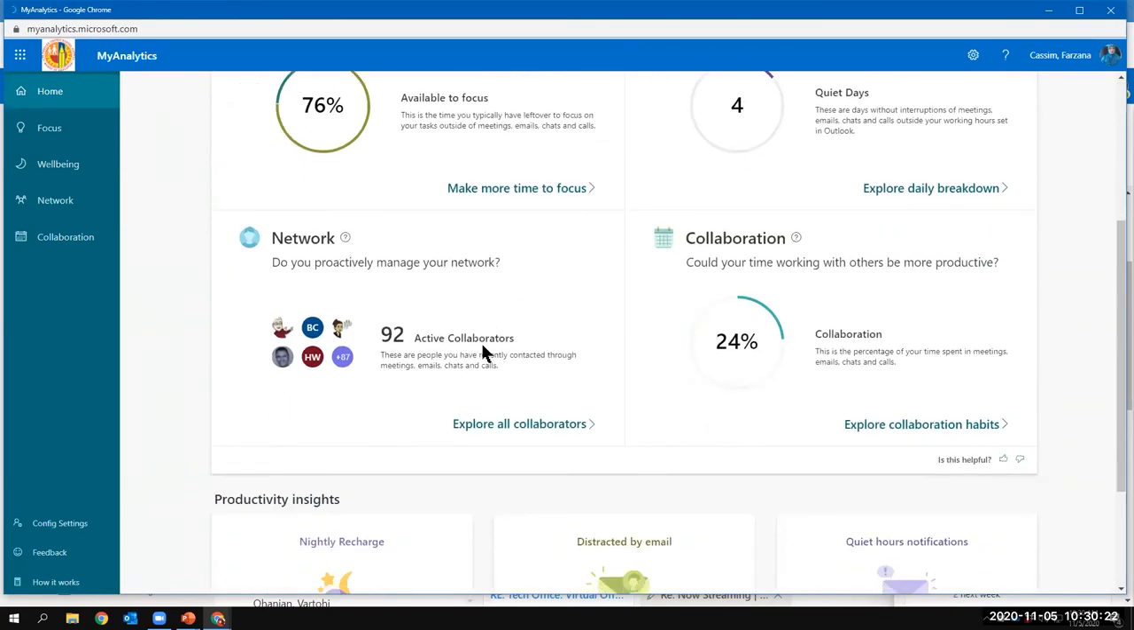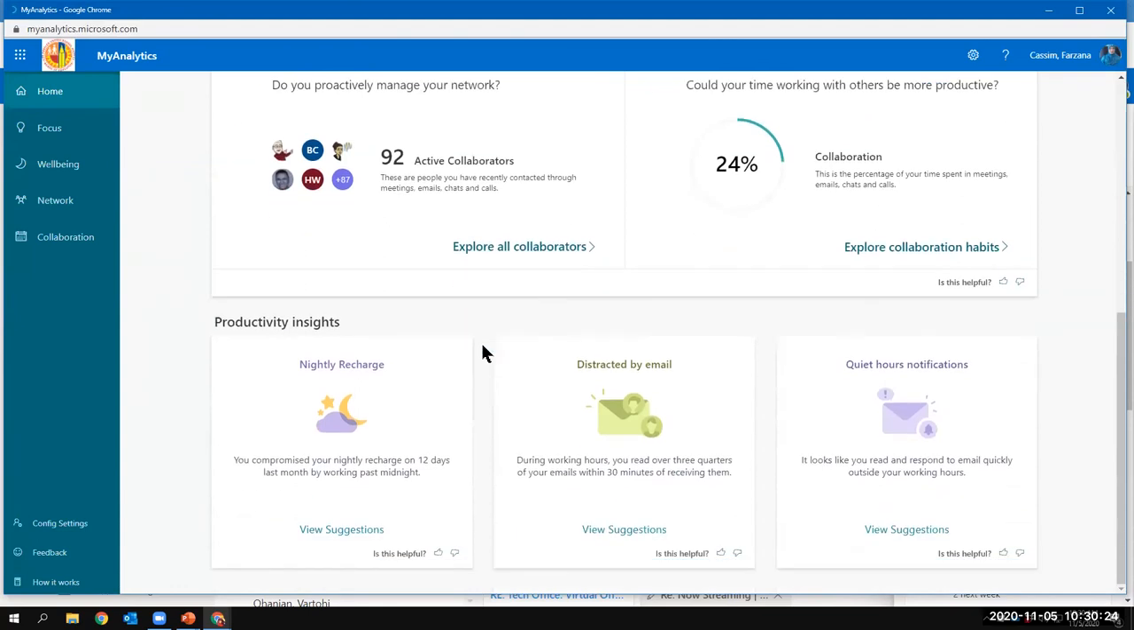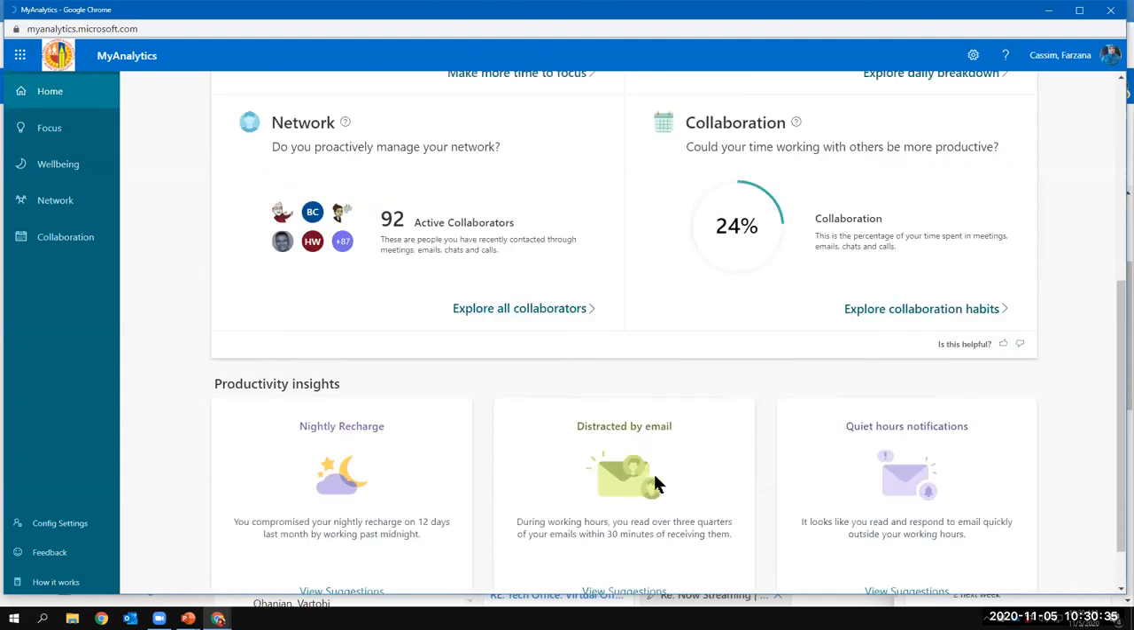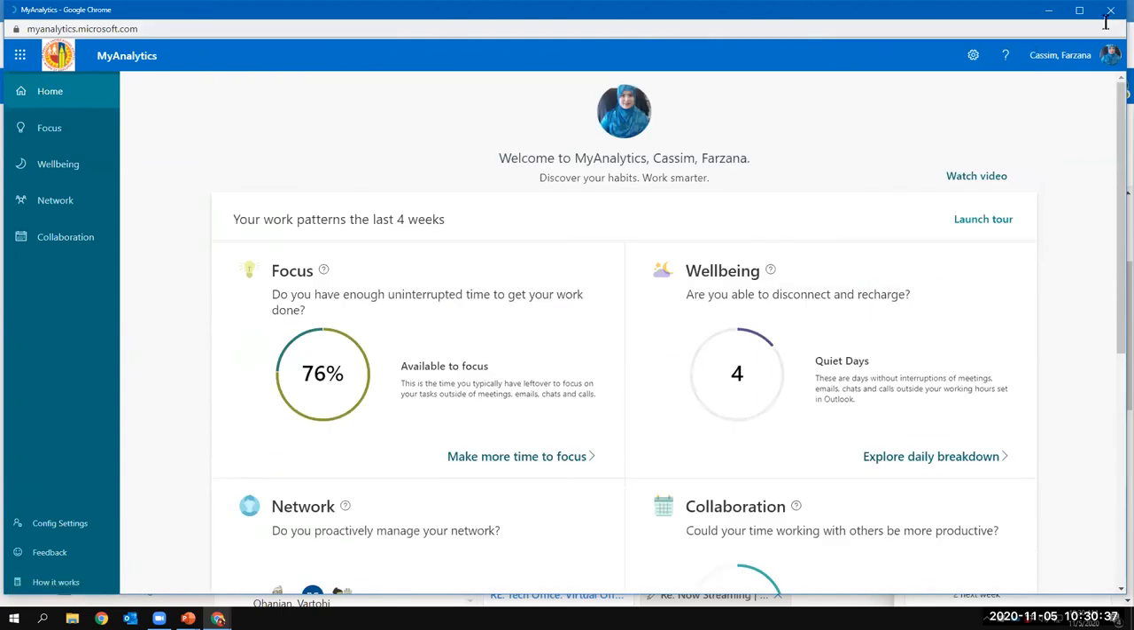So I have 92 collaborators, and here it says distracted by email. It says here, during working hours, I read over three quarters of my emails within 30 minutes of receiving them. So rest assured, I will always read your email. Isn't it cool? That should be it, because it is 10:30.